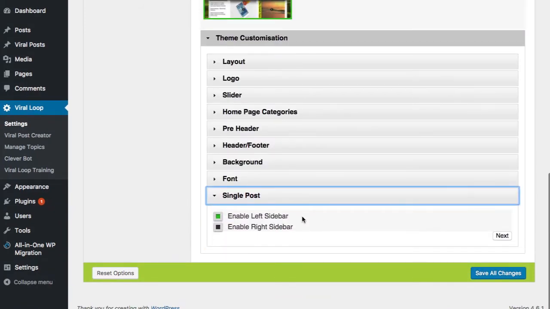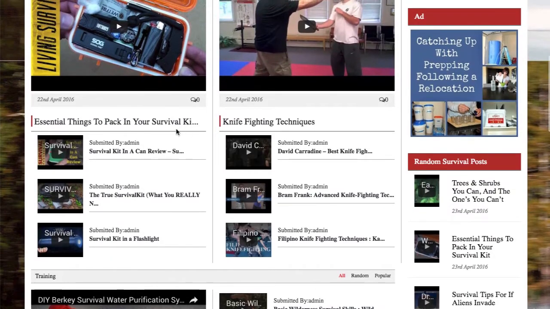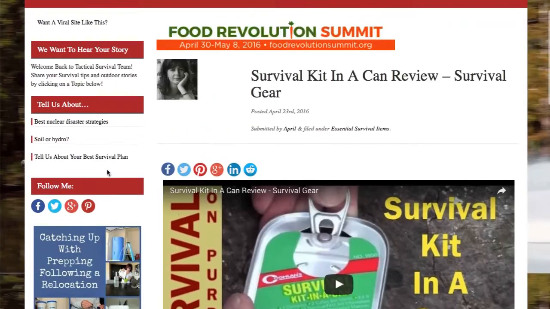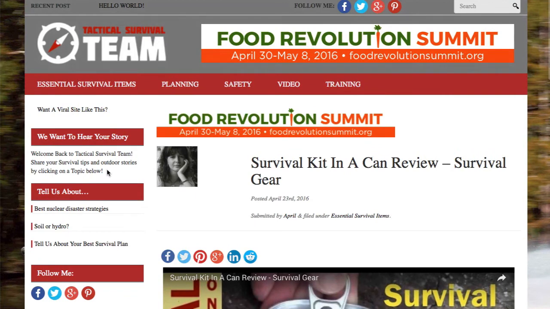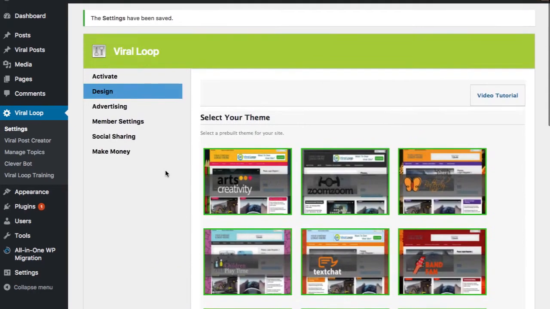Now, your single post is how you want your single post views to look. Do you want to enable the left sidebar, the right sidebar, or both? Okay, so right now I have the left sidebar. So if I were to go to an actual single post, let's see here. You're going to see that's what I have enabled in my settings, okay? So that's how it'll show up. So you can customize the inner pages as well as the home page, how you want them to look very, very simply, just simply clicking any of these customization options, okay?